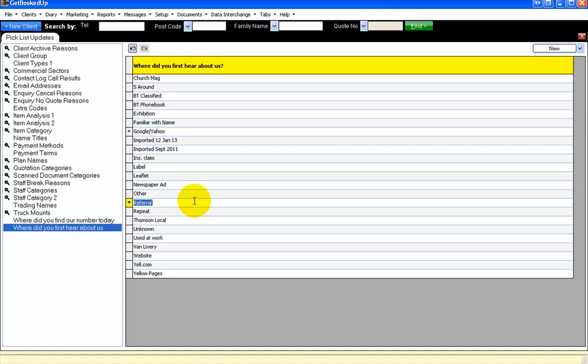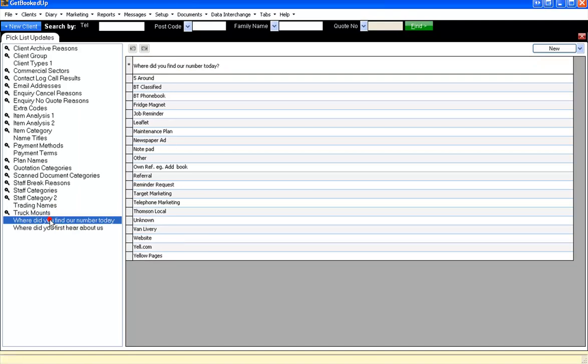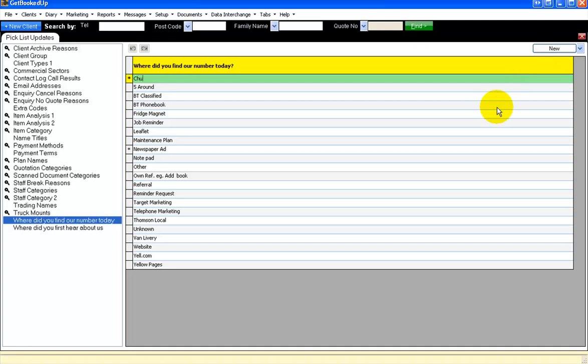So by asking a second question, where did you find our telephone number today? And that's set up on this pick list here. And you would add in all those criteria that are repeated from here. So where did you first hear about us? Copy all the information onto the where did you find our telephone number today. So the example I've just used was church magazine. So I need to make sure that I click new and add church mag onto here.